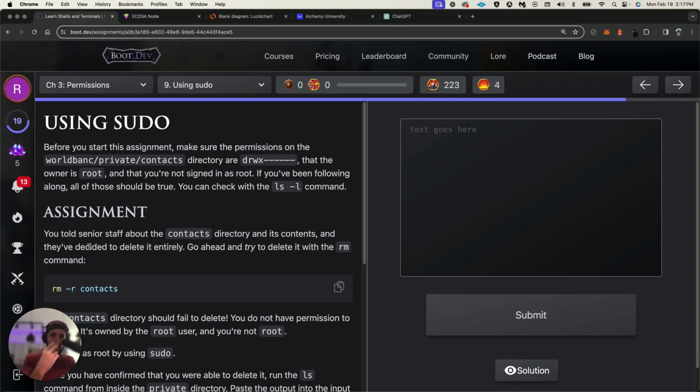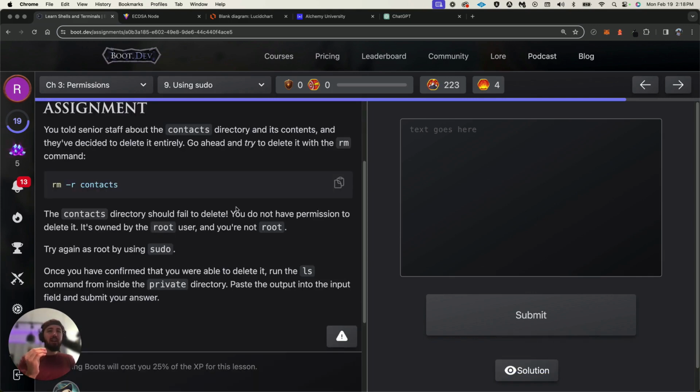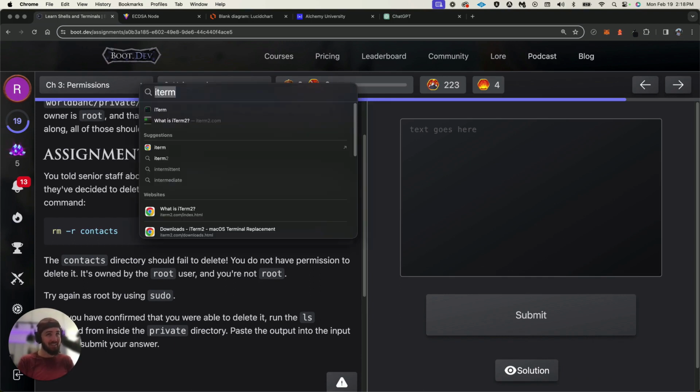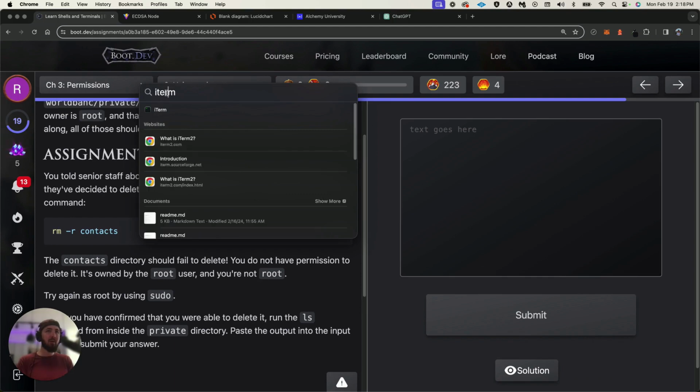Okay, so if you told senior staff, hey Chester, the contacts directory and its contents have been deleted entirely, he would be like, Ryan, what do you mean? So go ahead and try to delete them with this command. It should fail to delete if we've done the proper ownership, but right now it'll just delete it. I'm fairly confident it would just delete it. So let's do the proper ownership here.